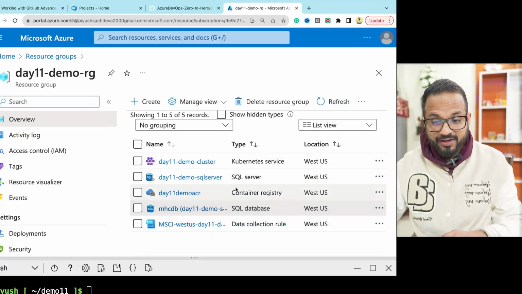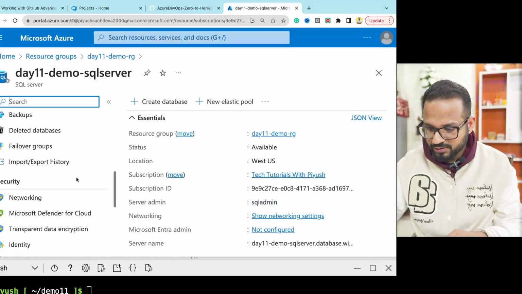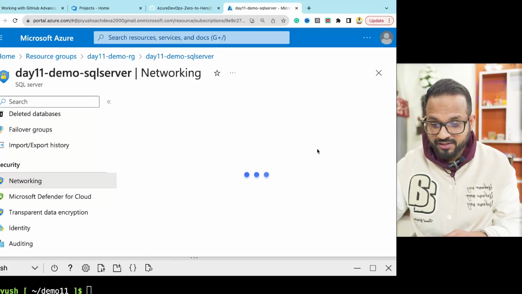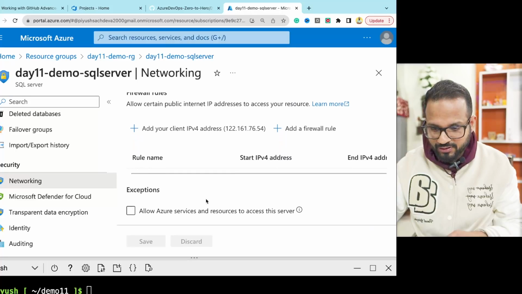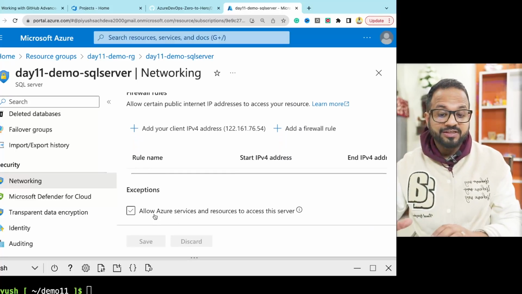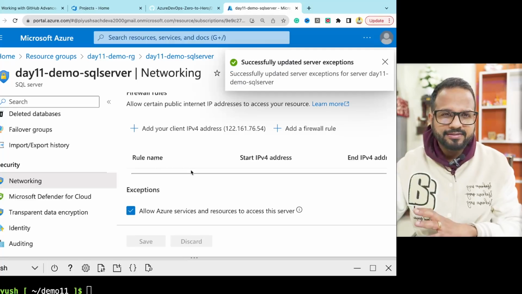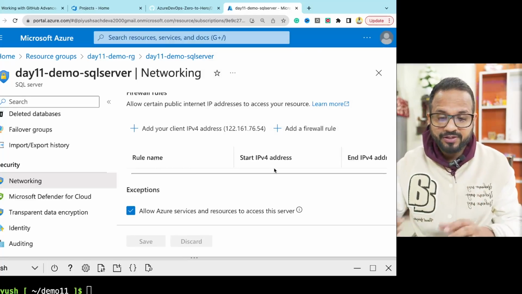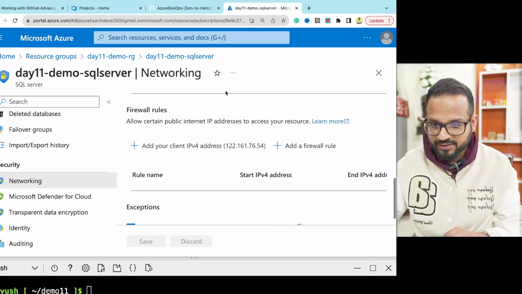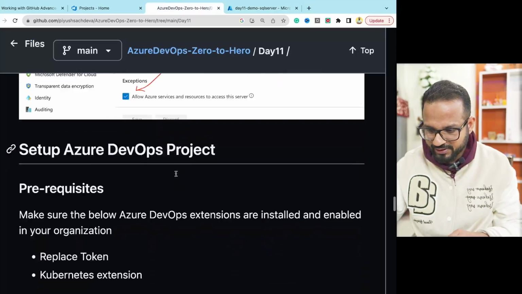So I'm gonna go to my SQL server over here and go down to the networking section. In the networking section, there should be something called allow Azure services and resources to access this server. So I'm gonna enable this check mark and hit save. This we have already discussed in the previous video, why we are doing this, so that our backend would be able to connect to the database, right? So this is done. Now let's see if there were any pending steps. So this we have already done.